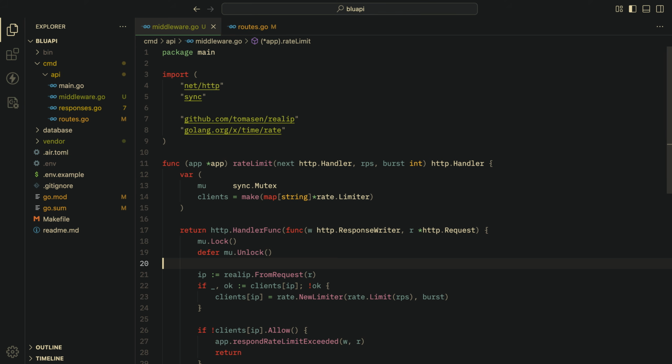The other problem is, right now our clients variable is an ever-growing map. Every time a new IP calls our server, it's added to the map, but that entry is never really removed. You can imagine after a while more and more entries are added, and we are left with a ginormous clients map eating all our server's memory. So we need a way to clean this map from time to time.